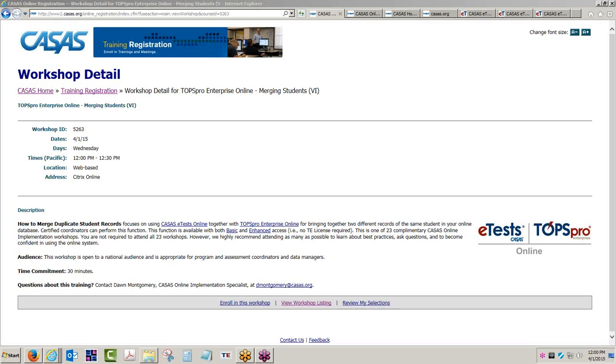This workshop focuses on using CASAS e-tests online together with TOPS Pro Enterprise Online for bringing together two different records of the same student in your online database. This function is available with both basic and enhanced access. In other words, no TOPS Pro Enterprise license is required. Student records can be merged by the TE Enhanced or ET Basic user at your agency, in other words, the person who primarily manages your data.